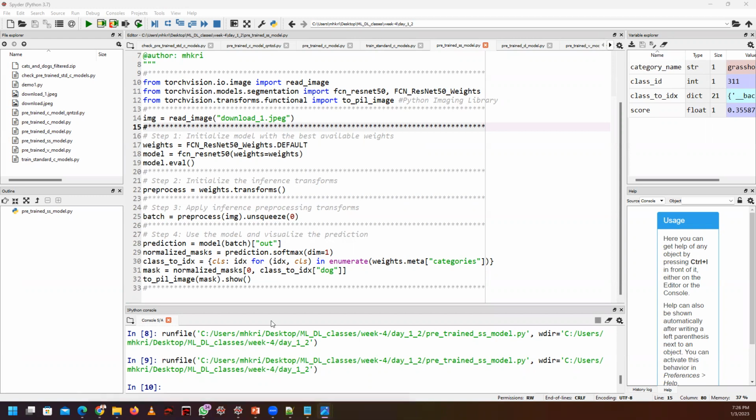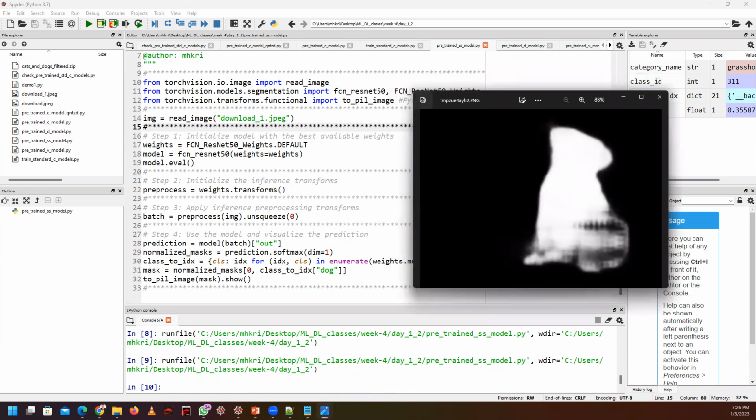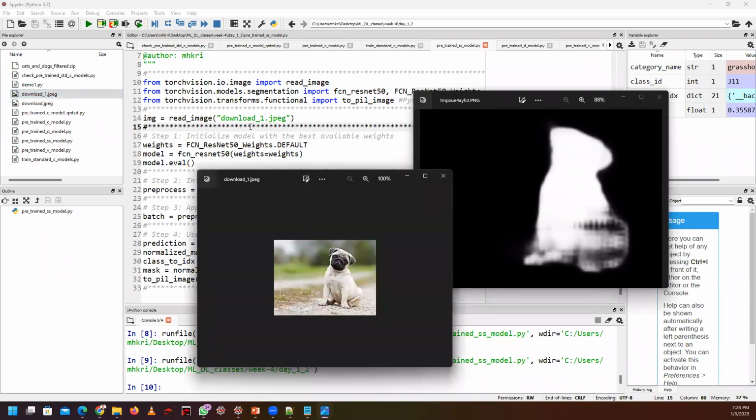Okay, this is the one. So this is the output of this particular program. Here I'm loading this image. Let me quickly open it. So this is the image I'm giving. You can see, right? It's a downloaded one. You can download any image and provide it as input to this model.